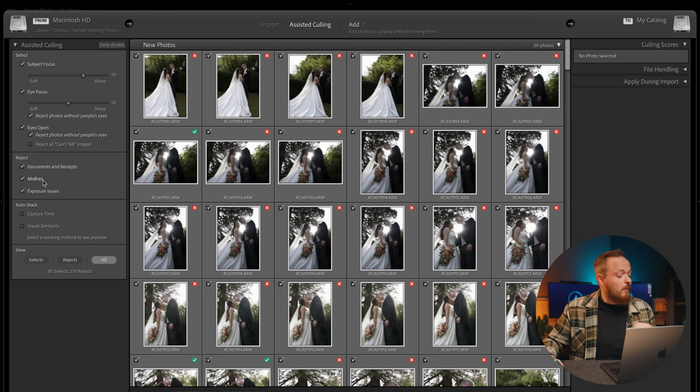it should remove them from the gallery, as well as exposure issues. Maybe your photo is a bit too bright or a bit too dark, or is basically black because you've left the lens cap on.